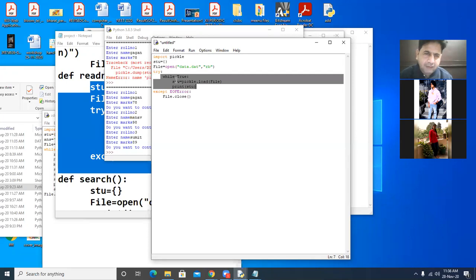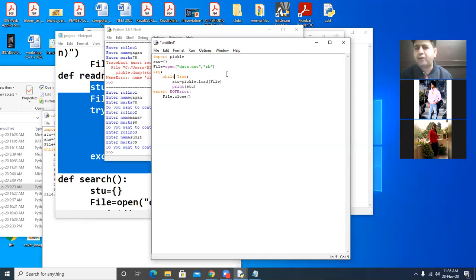In that, I am using while True. While True means if records are there and it picks the records, it's okay, then the while is true. If the file goes to the end of the file, it will return false. Now look here. Stu, the dictionary, is equal to pickle.load. So the pickle load function will read the record from the file.